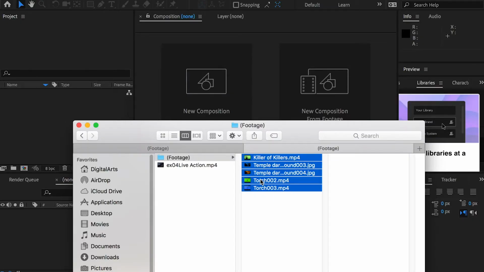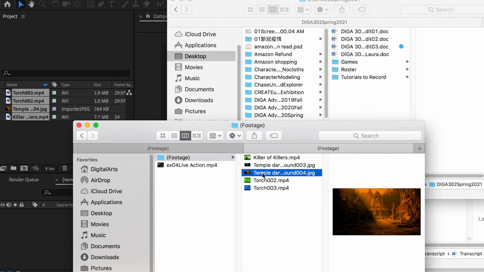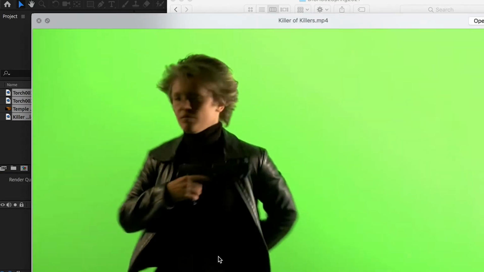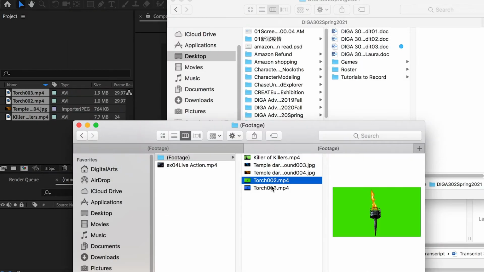Let's get all of the files in here. So basically we have a background, and here we have the Q-nurse voltage, and we have two torches, one in green color background, one in blue color background.